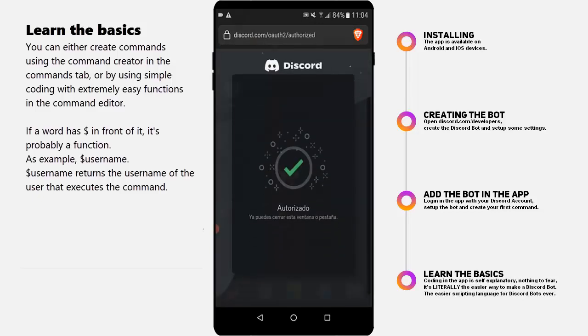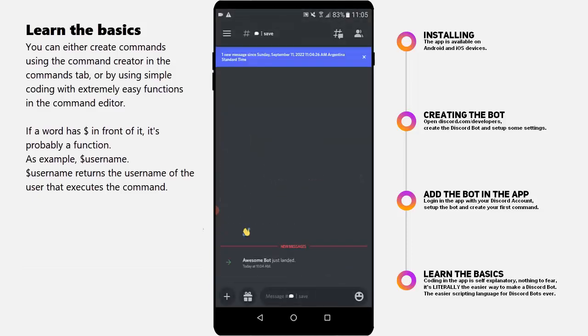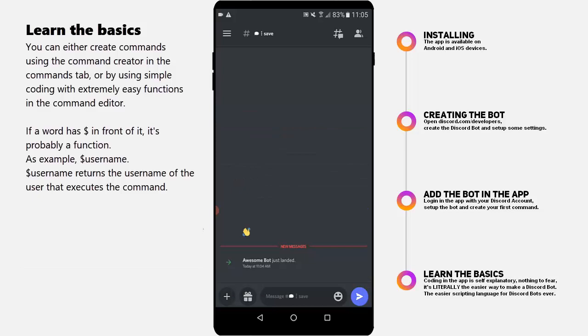Now that our bot was invited, let's open Discord and go to the server where we invited our bot to test the command we added before. Now, if I type exclamation hello in the chat, the bot will respond with the answer I set before in the command creator. And as you can see, the bot is hosted properly and responds very fast.